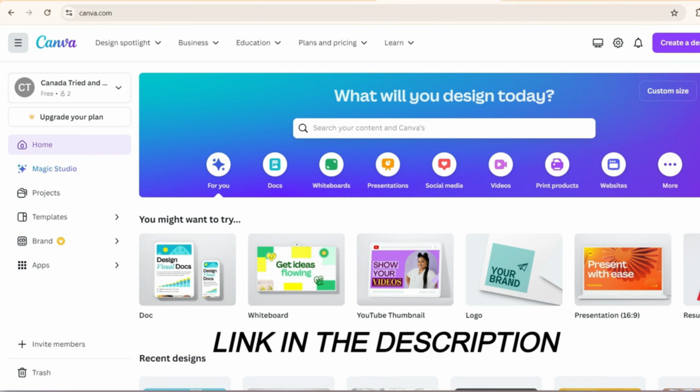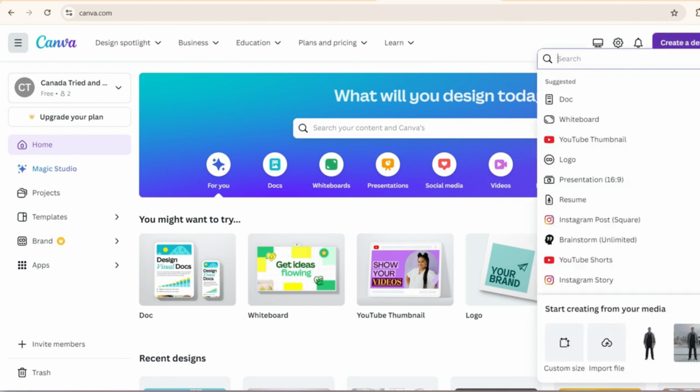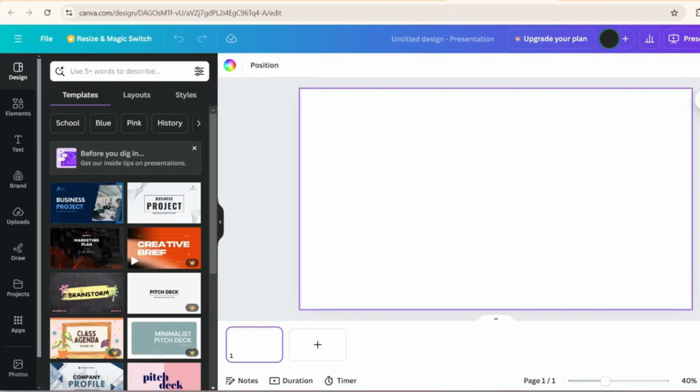The link I have shared in the description, so you will have direct access. Once you click on this, you can log in through your Google credentials. Once you do this, come to create design, and here you can select the presentation 16:9 option. Once you select this, you will get this blank template.